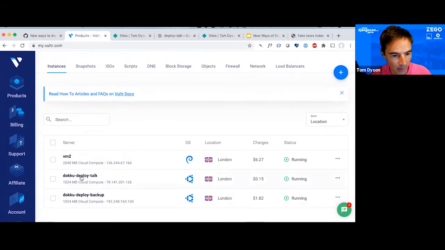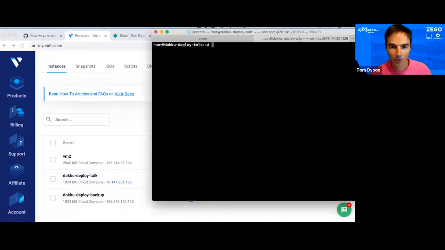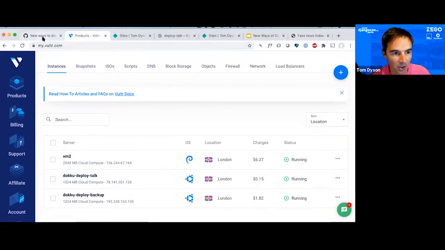So here is the server I've created, and then I'm going to log into that one. Here in this tab with a black background, I've logged into that server. And the next thing to do would be to install Dokku.